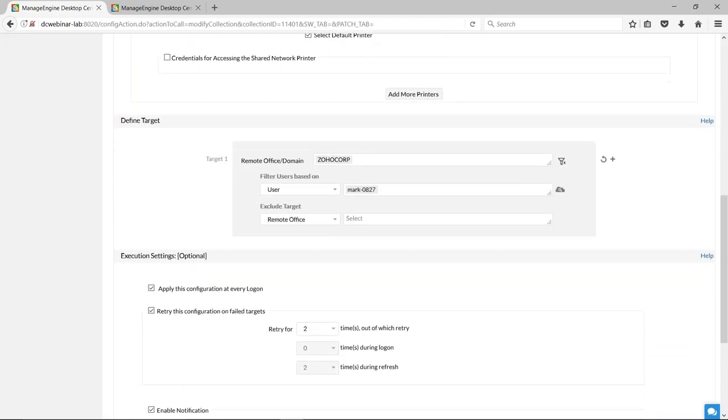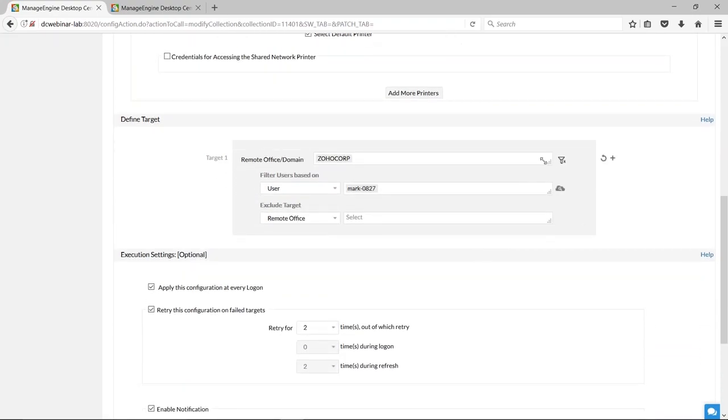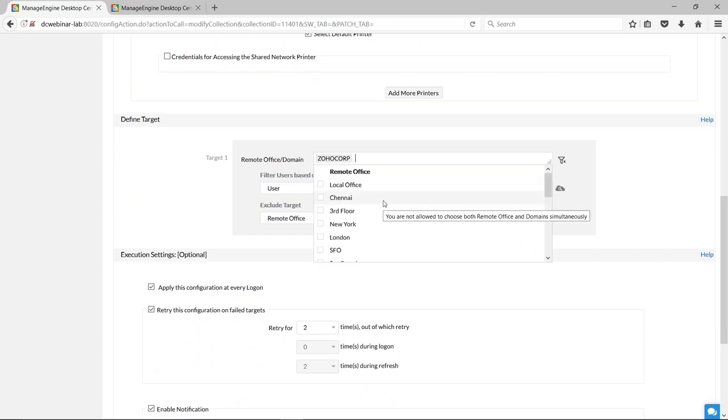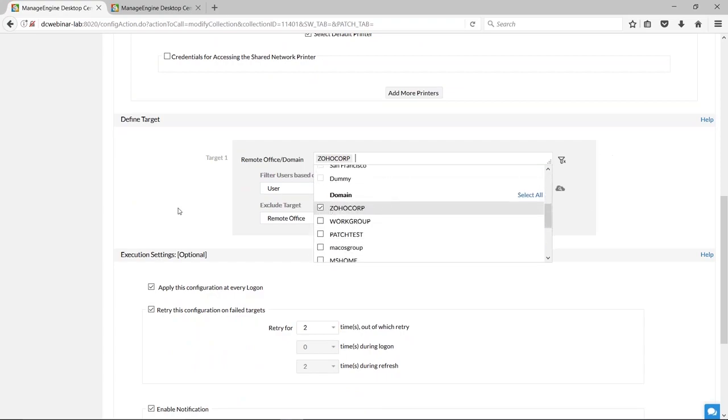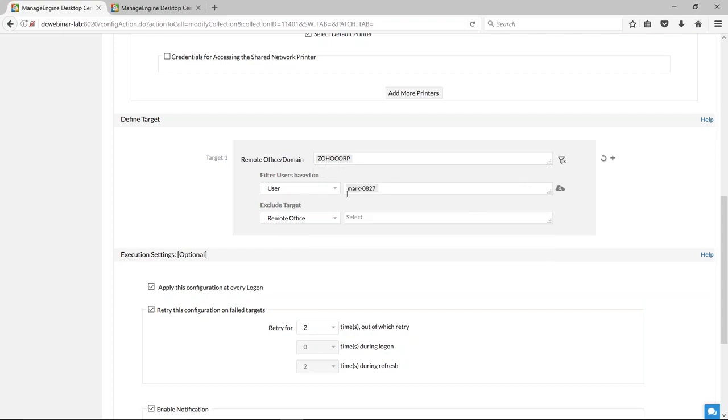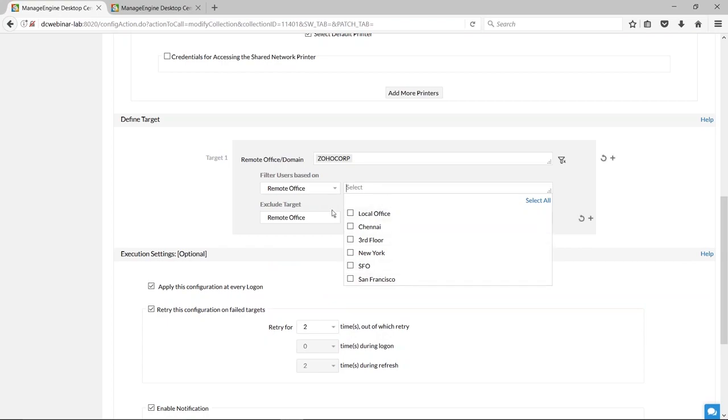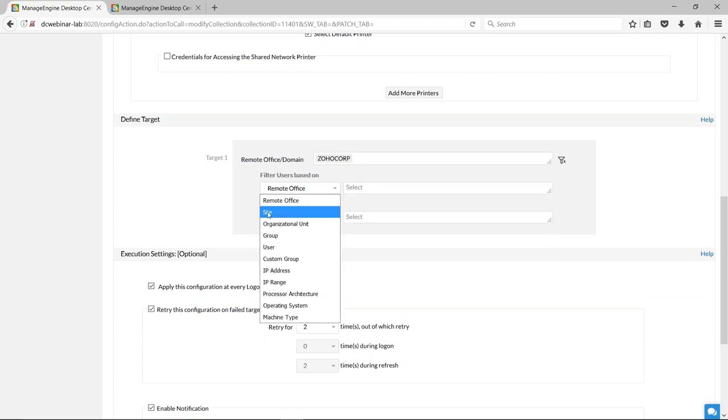By taking this option, now I'm going to choose the domain. So we have a complete domain, and it also shows all the remote offices. So we can even choose the remote offices accordingly if it has to be defined only for a specific remote office. And I've chosen the group and the whole domain, followed by different kinds of targets. So we can define the target to a remote office, any specific remote office, or to a site, OU, group, or a user, and custom group.